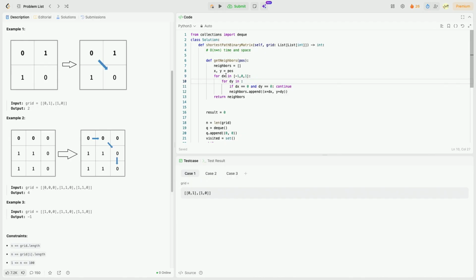Or you do that with dx, dy in zip. But now you need to add more values so that you get all combinations of x and y. This is very useful when you only want to compute the top, left, right, and bottom neighbors. But if you want to compute all diagonal neighbors, I think 2 loops is the better solution. So yeah, that's our getNeighbors function.